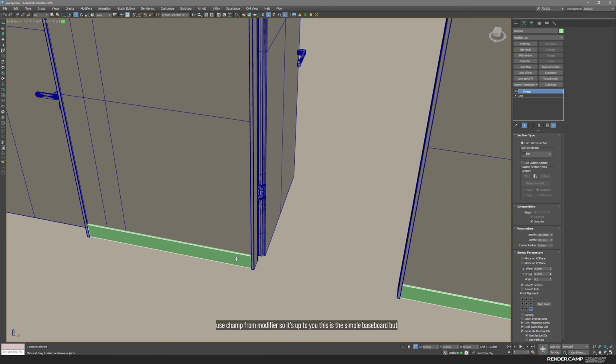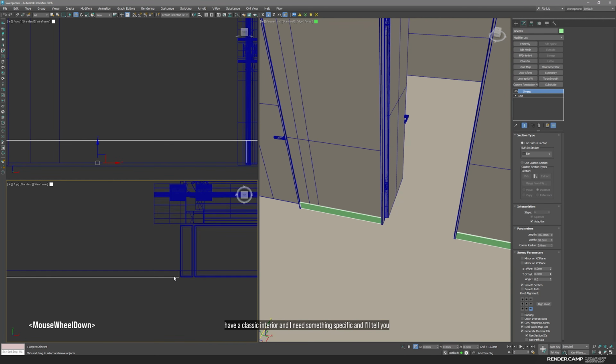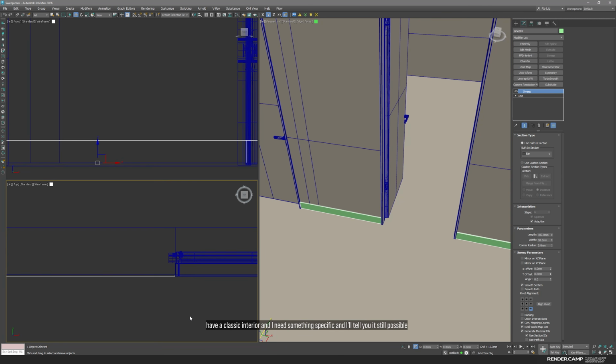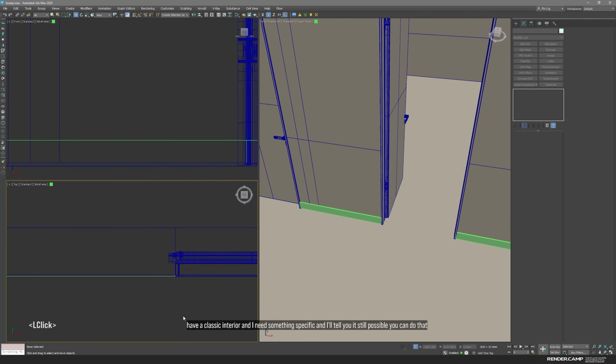But you will tell me, okay, but if I have a classic interior and I need something specific? And I'll tell you, it's still possible. You can do that. How? Well, you have a couple of options. If you have a specific serial number or ID for the profile that you will use on your baseboard, you just simply need to draw it in any software, even in 3ds Max, but you need a spline.